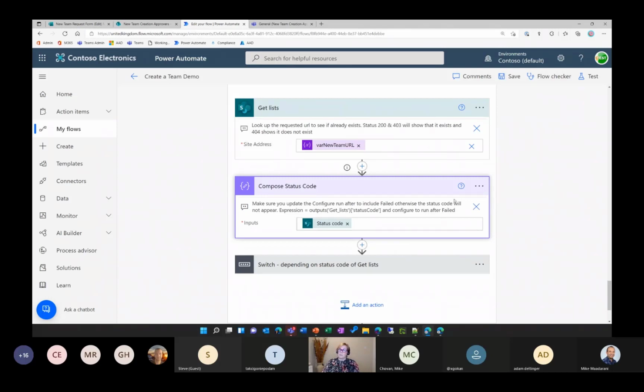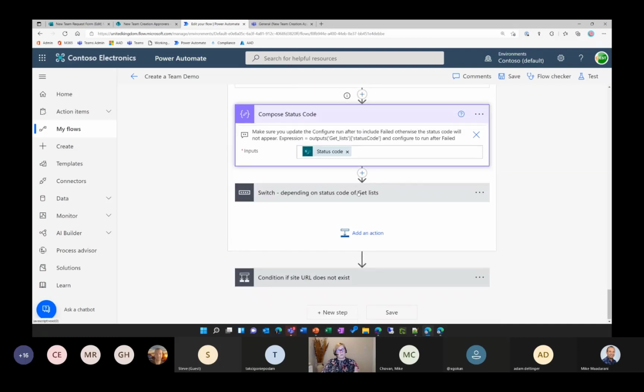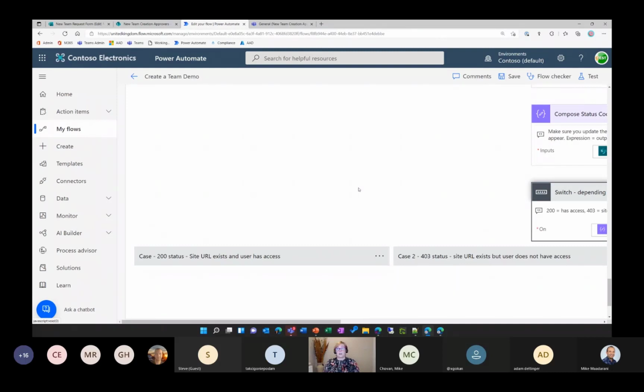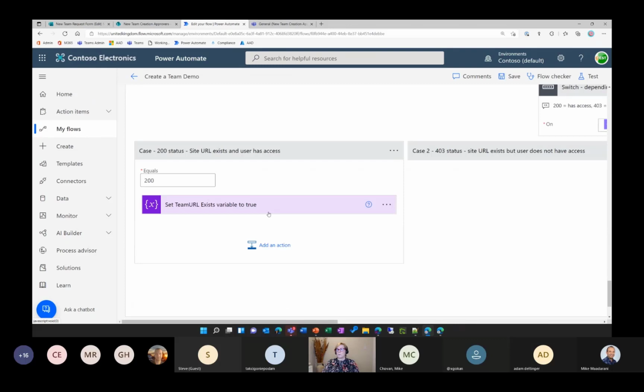Because we've done it's failed as well, there'll be a new status that you can pull from this get lists. It will now appear where you can get that code. So that code will have 200, 403 or 404. Because we've got that status, it's now really easy to do a switch. So that's kind of, it's either A or B or C. So is our status 200, status 403, status 404.